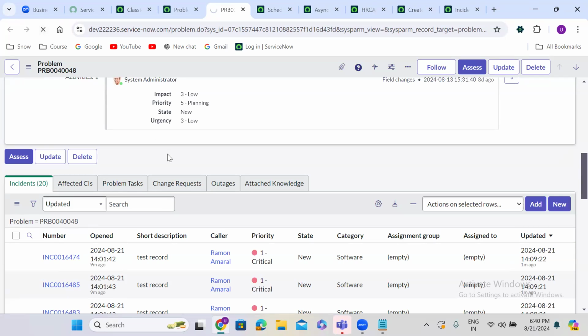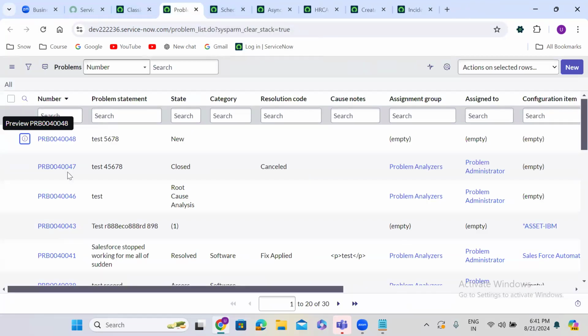Let us imagine we have 2,000 incidents, guys. We have only 20 incidents. Let us imagine we have 2,000 incidents. It is taking too much time to load the incidents. Okay, we'll close this one. We'll open another one.